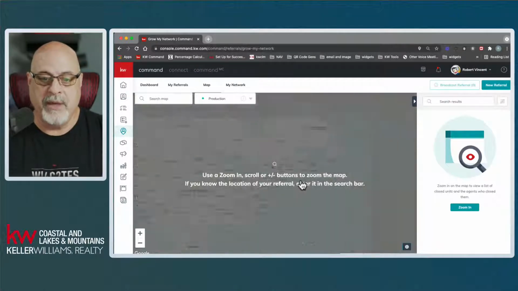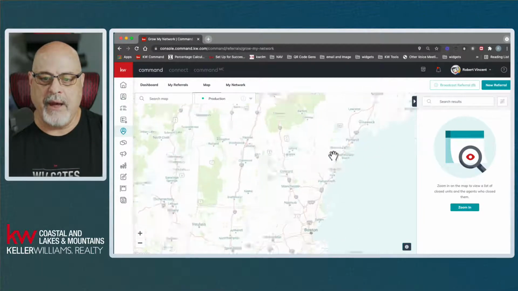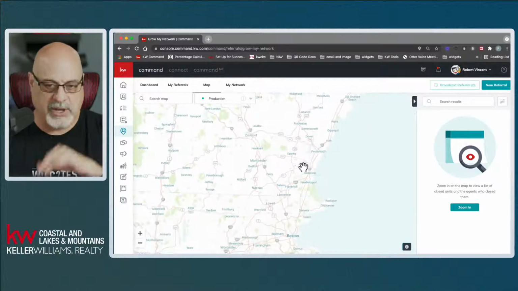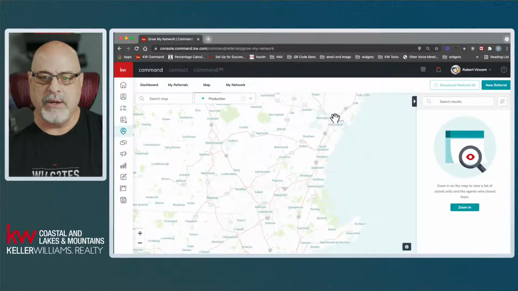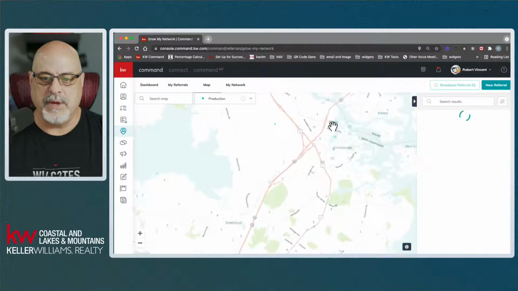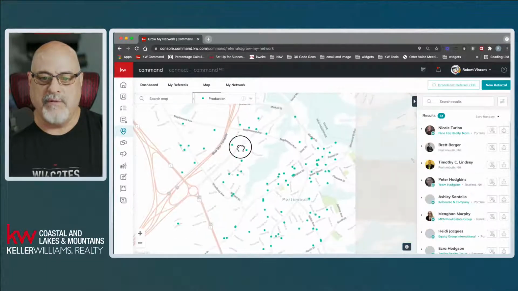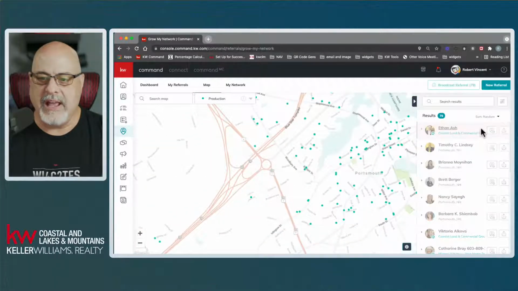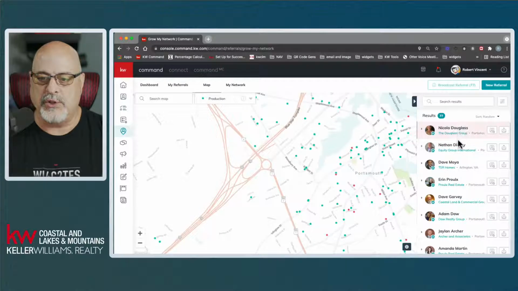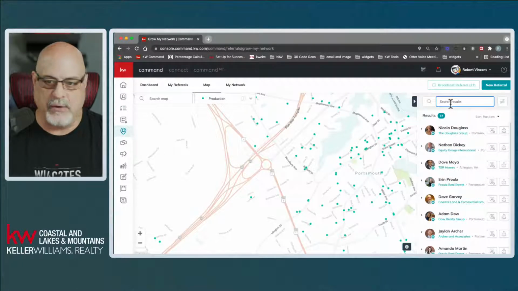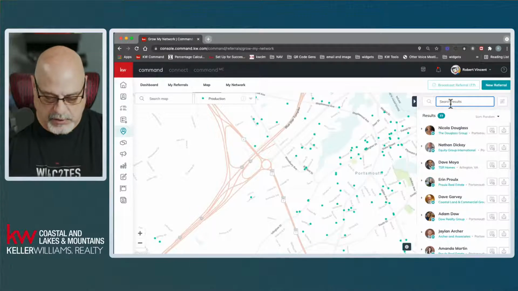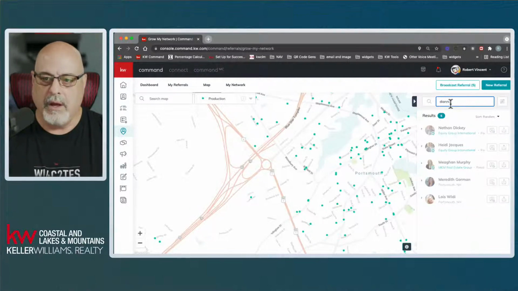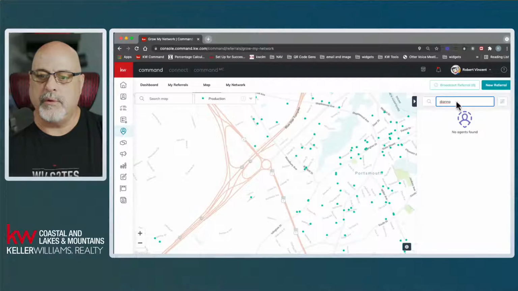It immediately takes me to the map area. Now I'm going to zoom in on the map using my scroll wheel, zooming in towards the Portsmouth area. What I'm looking for is to get close enough so that I can see on the right-hand side the names of some agents. Right now, in the area that I'm zoomed into, it's showing me about 77 agents. So I'm going to look for somebody here.